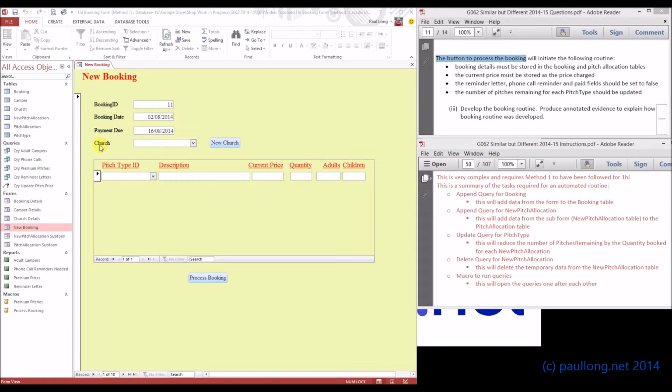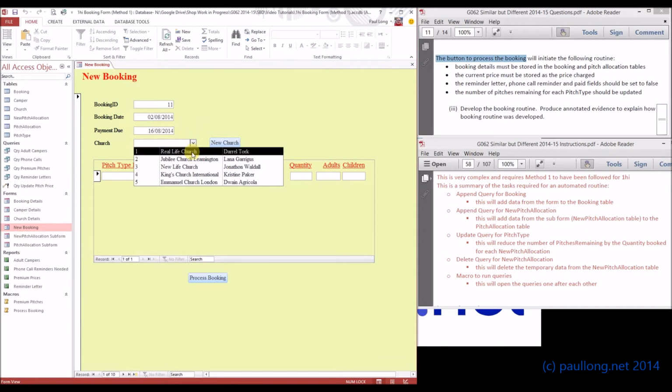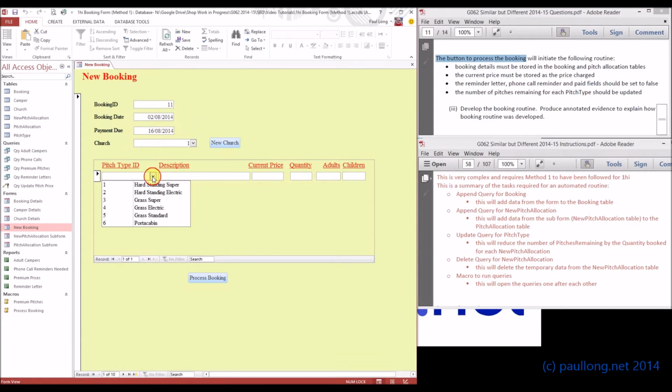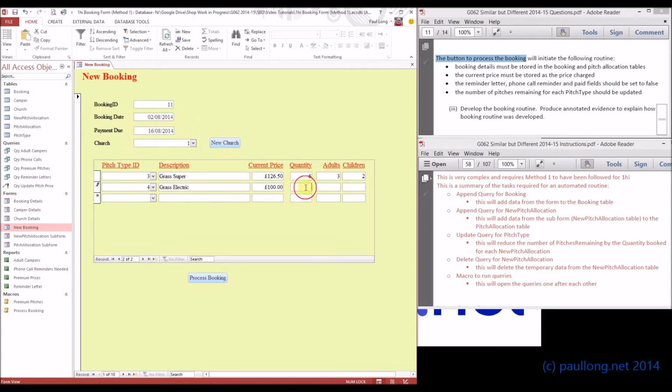You've created this new booking form. This part is not based on any part of the booking table. It's all new data. The booking ID is calculated. The booking date is today's date. The payment due is 14 days in the future. And you can also select the church. You're then able to choose the pitch types, choose the quantity that you want, and you keep doing this for however many different pitch types there are going to be.